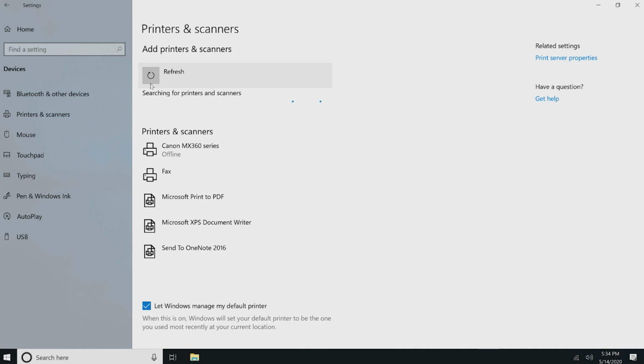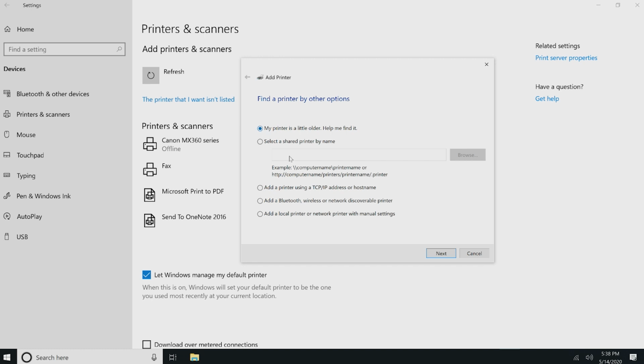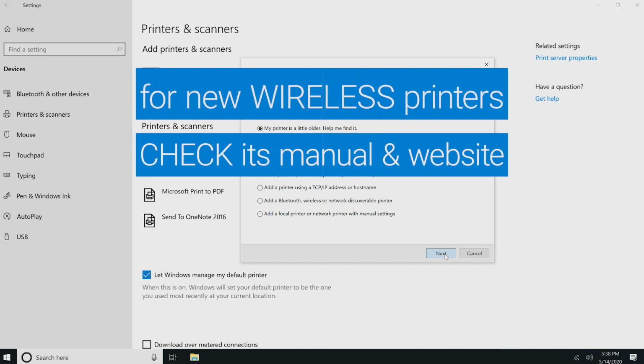If your printer doesn't appear on the list, select The printer that I want isn't listed, and then follow the steps to add it manually using the options. For a new wireless printer that has yet to be added to your home network, refer to its instruction manual and check the manufacturer's website for additional installation details.